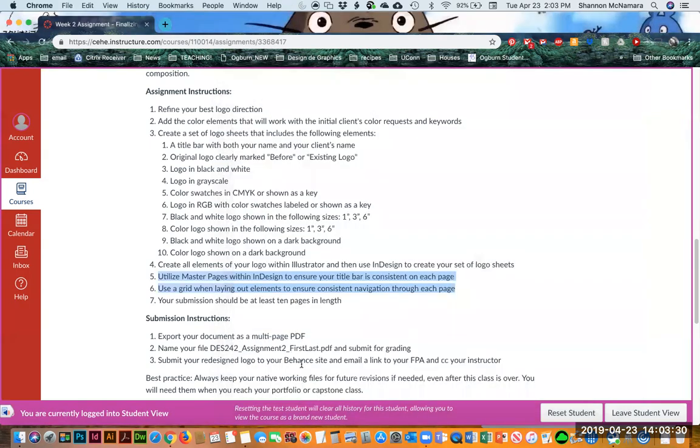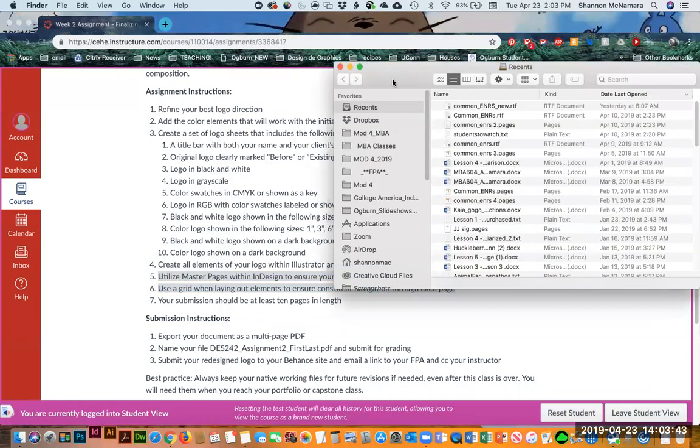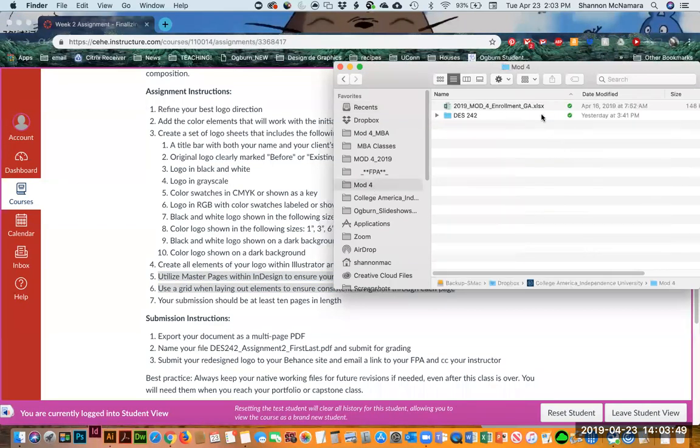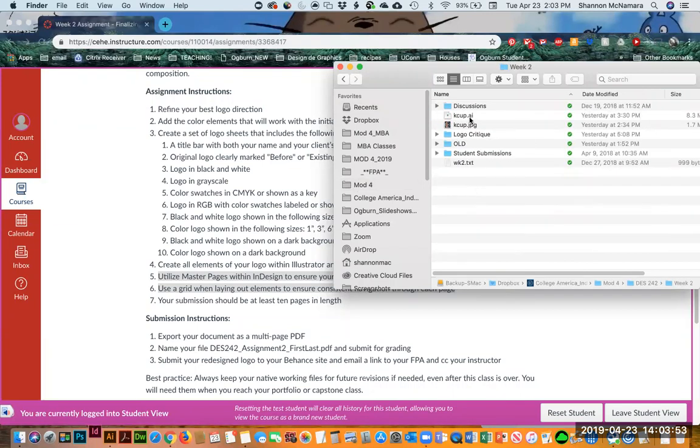All right. So you're going to make a multi-page PDF when you export it, but you need to create this in InDesign. So first thing I am going to do is make sure that my logo is ready to go. Let me open up Mod 4, 242, week 2. I was working on this yesterday. I remember I had scanned in the K-Cup.